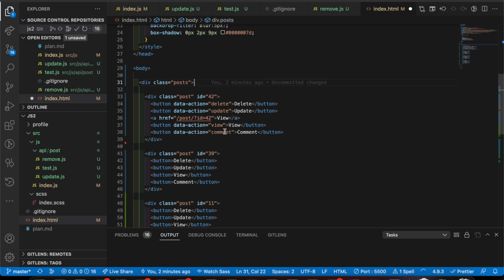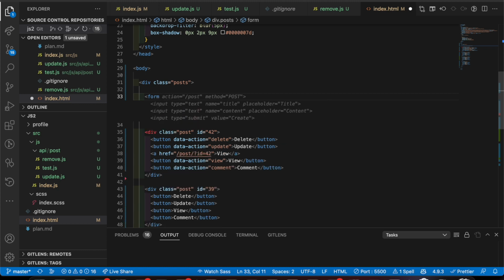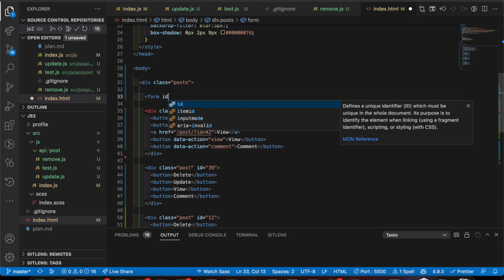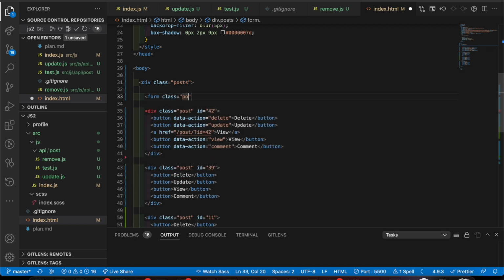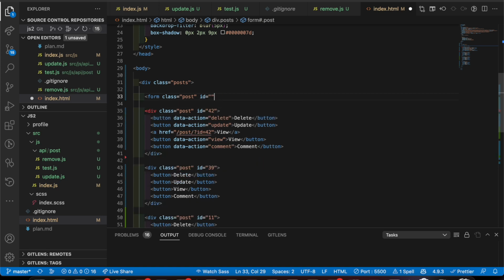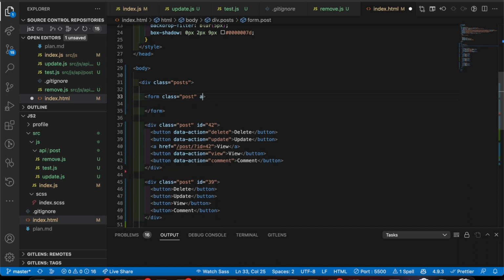One thing that I've seen that I quite like is actually storing your post item as a form. So your form is going to have the class of post. Does it have an ID? I don't think it needs an ID. So maybe the action is the ID.